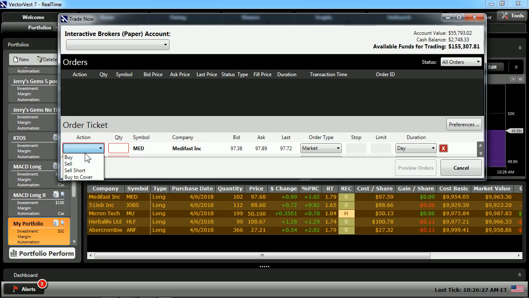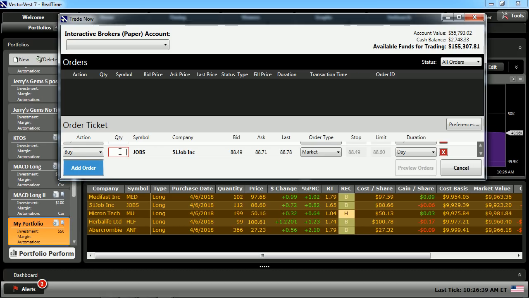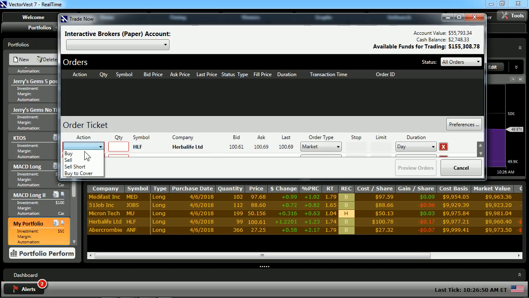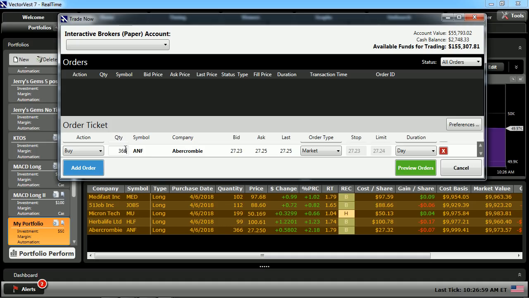So I do want to buy. I have to fill this out still. I have to select buy here. But now I know that I want to buy 102 shares of MED. I'll scroll down to the next one, Jobs. I'm going to buy Jobs as well. And I'm going to buy 112 shares of Jobs. MU, 199 shares. HLF, 99 shares. And finally, Abercrombie, 366 shares.